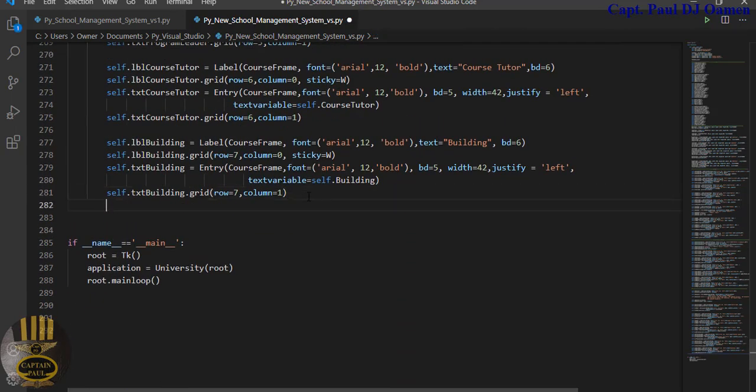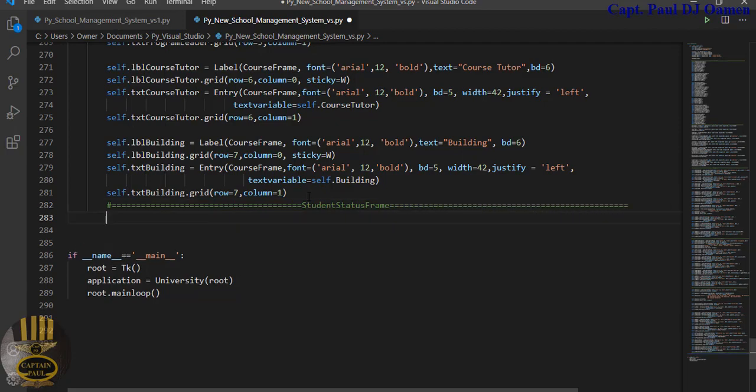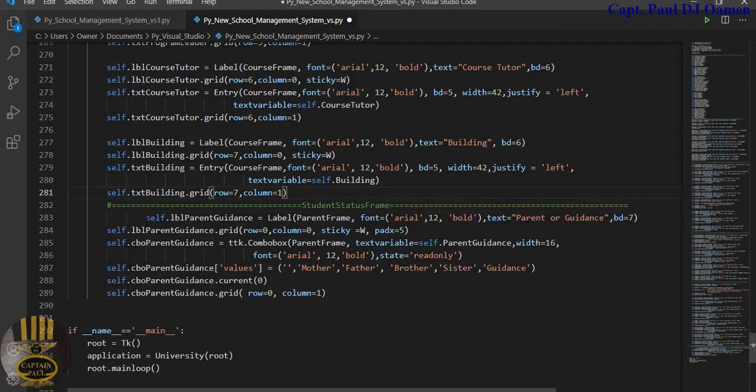Okay, let's enter a line here, broken line. So this is going to be student status. Student status frame. Okay, there, and paste this right in here. Okay, now I need to change the frame around. The frame for this is going to be student status frame, so that's fine.